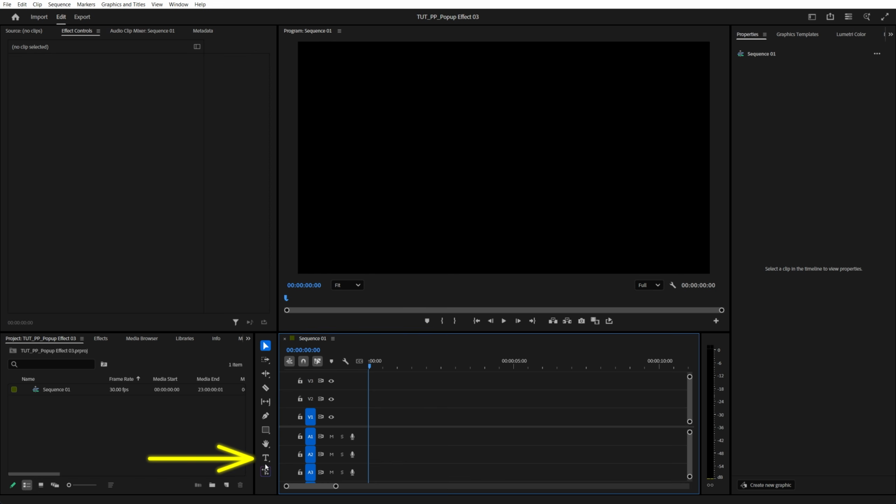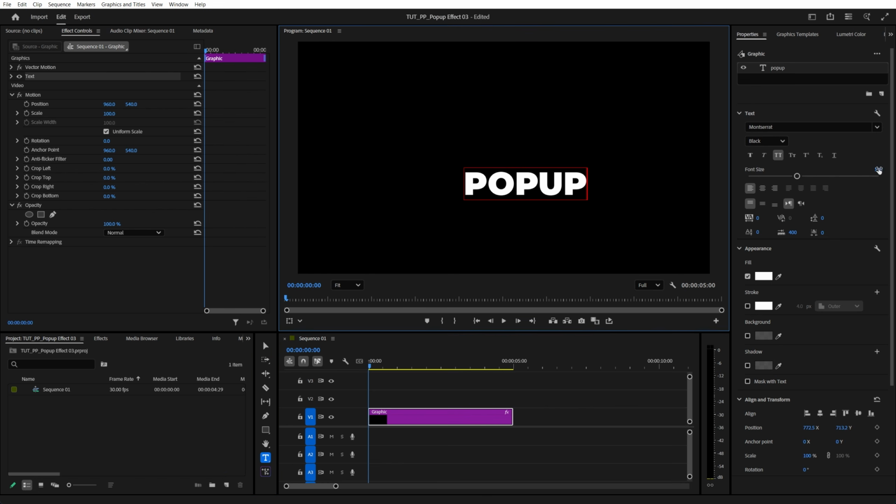In this tutorial, I'll show you how to add a pop-up effect to text and how to save it as a preset in Premiere Pro. Begin by selecting the type tool, add text, and make any needed adjustments to it. Also make sure you move it to the center of the sequence by aligning it horizontally and vertically.